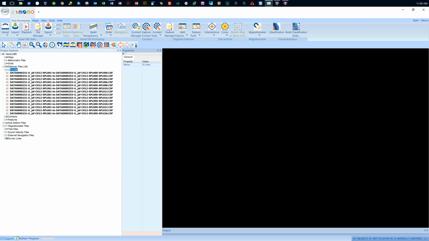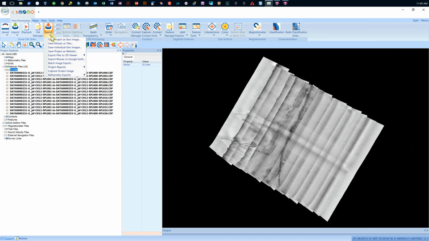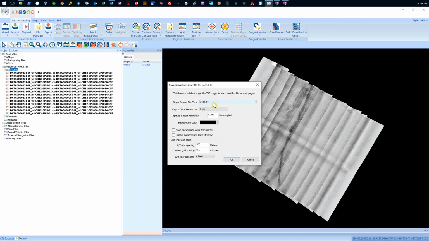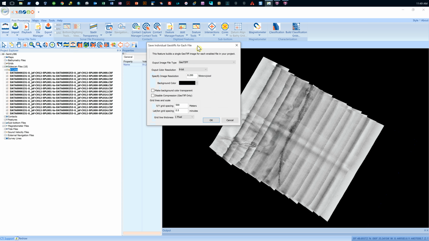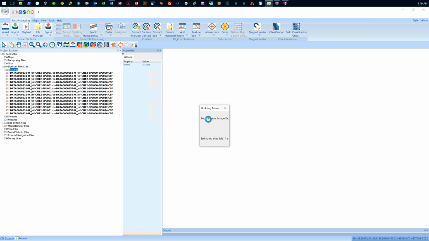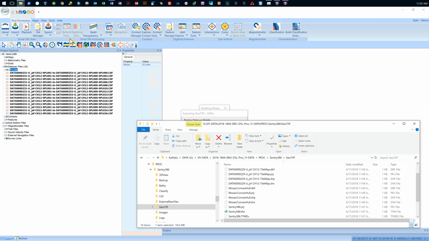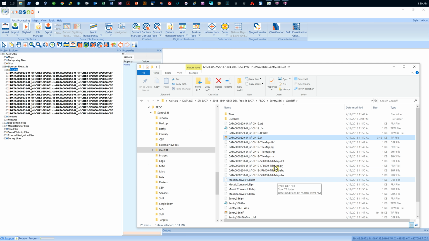Now go again to export, individual geo images. You want a GeoTIFF, 0.2 meters per pixel. Background will be black again. Make it transparent like the others. Again, get rid of your grid lines unless you do want them. And then hit OK. And it will start creating individual GeoTIFFs for each individual line, which you can see going to Explorer, are being created as GeoTIFFs on an individual line-by-line basis.